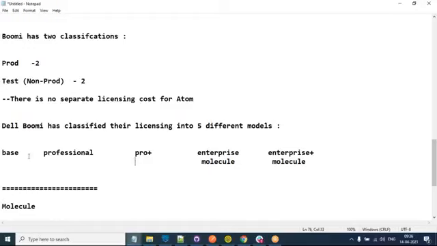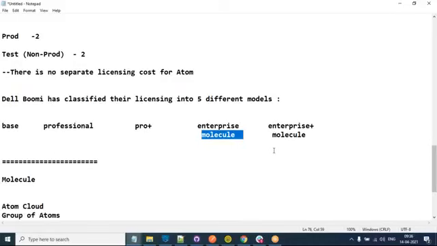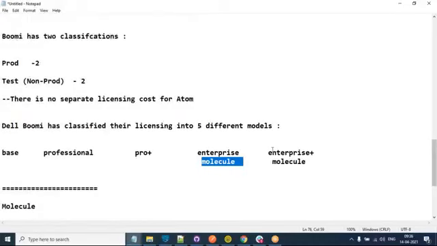I'll recommend you to go through the table. Just type Dell Boomi licensing, and you can go through the table, and the table will give you the complete idea about what is base, what is professional, what is Professional Plus, and all that stuff. Any questions from anyone?